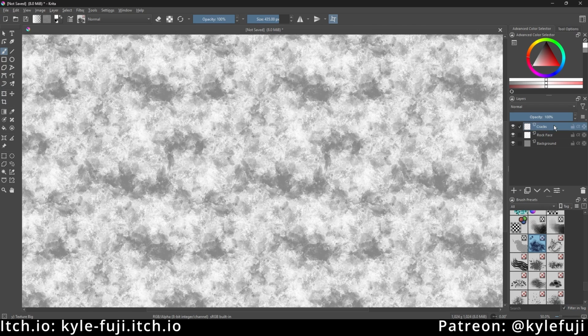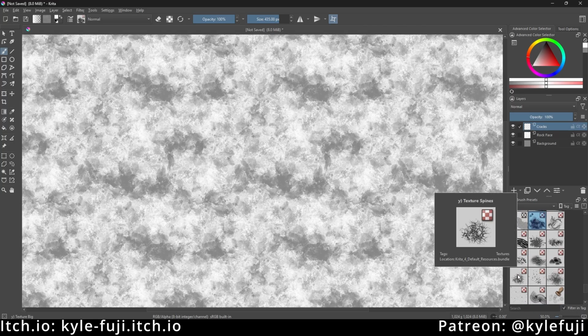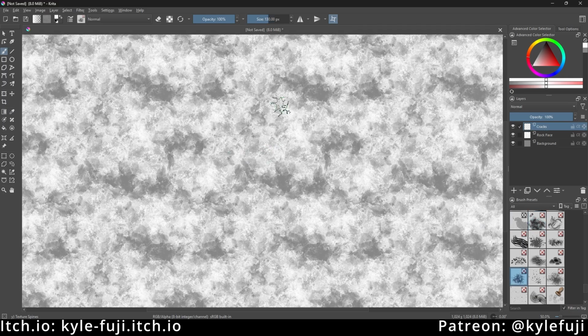And on this layer, I'm going to draw cracks. There are two brushes that I really like for cracks. There's this one here, the texture spine. As you can see, it literally just looks like cracks. I'm going to increase the size on it as well.